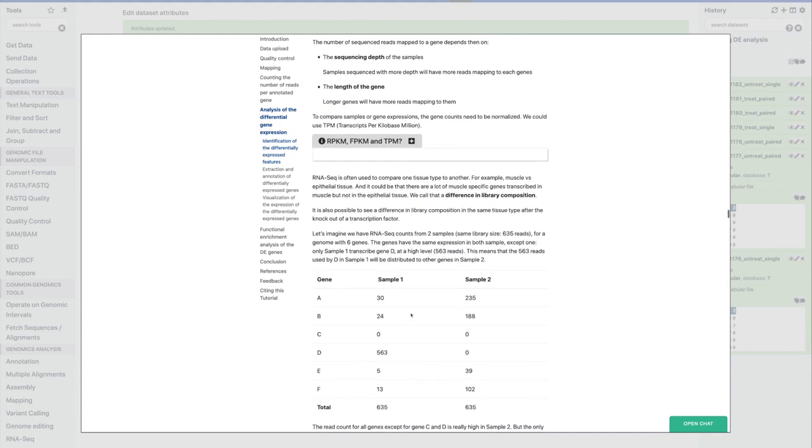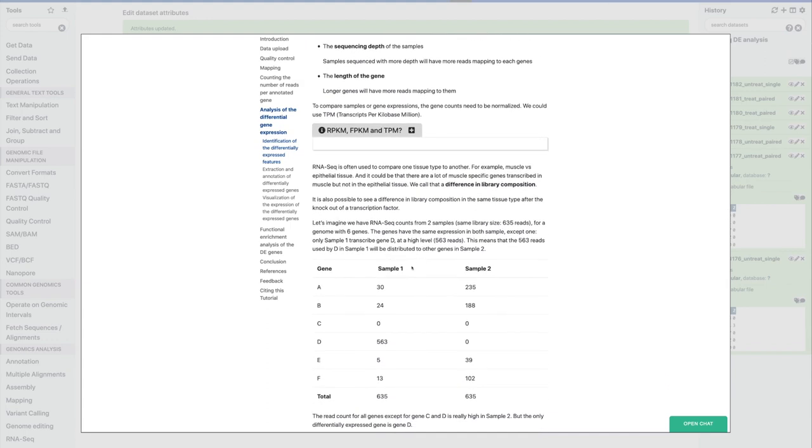So for example, let's imagine that we have RNA-seq counts from 2 samples, sample 1 and sample 2, that have the same library size. So they both have 635 reads for a genome of 6 genes. The genes have the same expression in both samples except one. Sample 1 here transcribes gene D, but sample 2 does not. And it's a really high level here. It's more than 500 reads there.